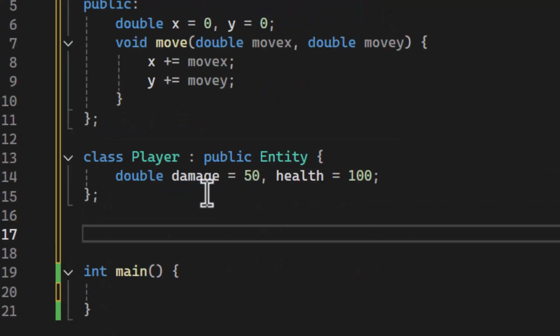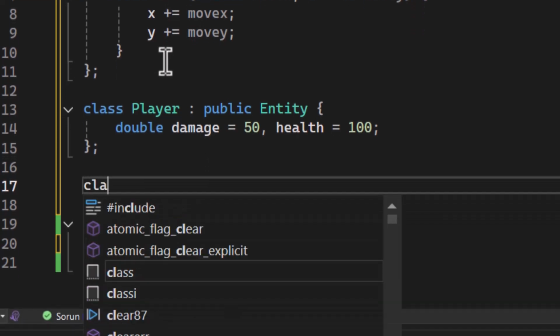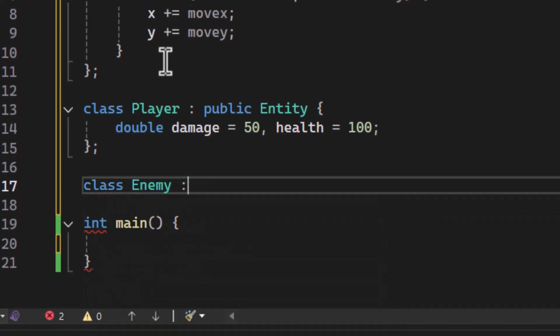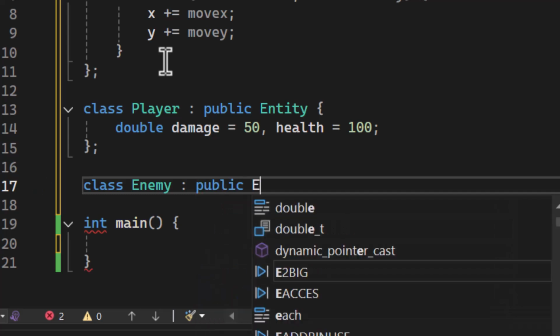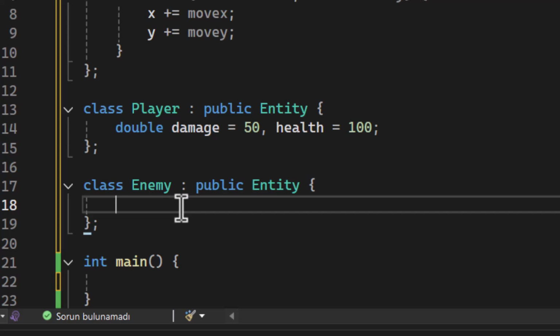Now we can create another class that is going to inherit from entity, and this is going to be the class enemy. The way we inherit this is we go for colon, we go public entity, and let's also have these enemies shoot at the player. So let's go with something like this.